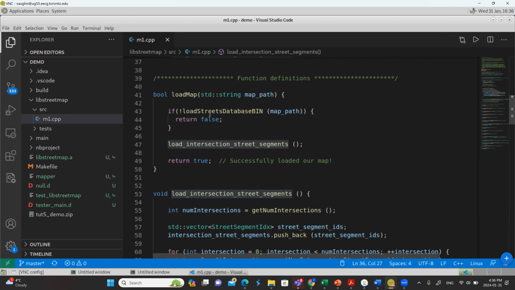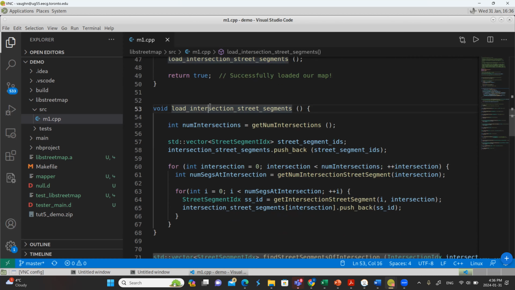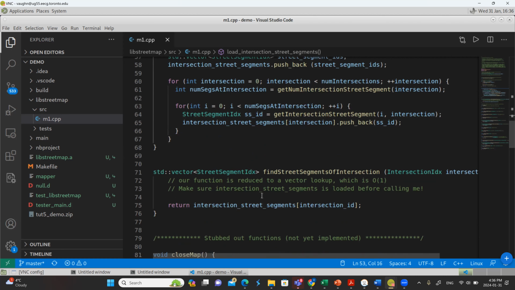And basically, if you read the comments in m1.h, it also tells you if load map fails, it should return false. So there's a little bit of code returning true or false here. Okay, so here's my helper function, which I just showed you. This loads up that 2D vector. And here's my function that actually returns the street segment of an intersection.